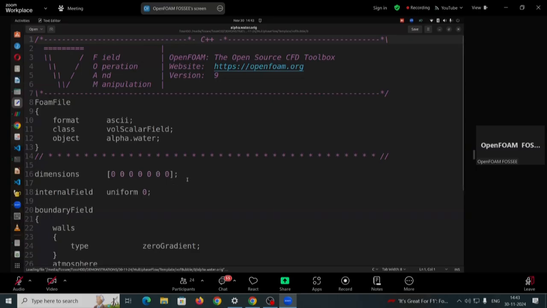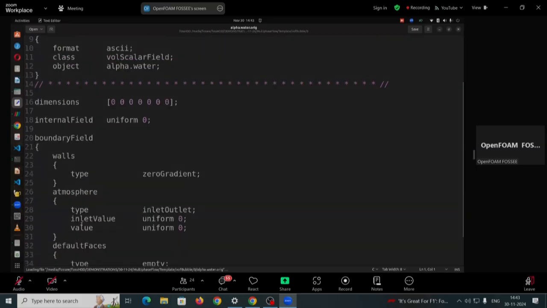In alpha.water, for all the walls, that is the sides and the bottom, we have given the boundary condition of zero gradient. This means that the phase fraction doesn't change near the wall. Between the cell and the wall, it is the same. This also means that we are not modeling any contact angle. Zero gradient basically means that the contact angle is 90 degrees, so the interface is at right angles. We can give a contact angle also in this place if that is what we need to simulate.